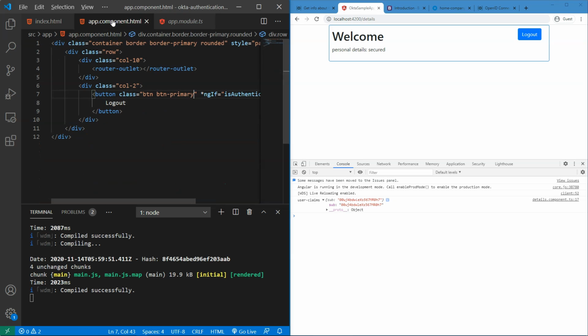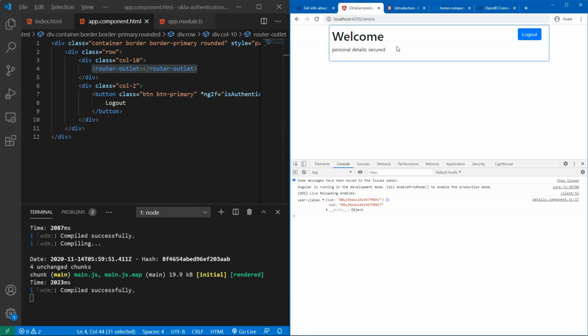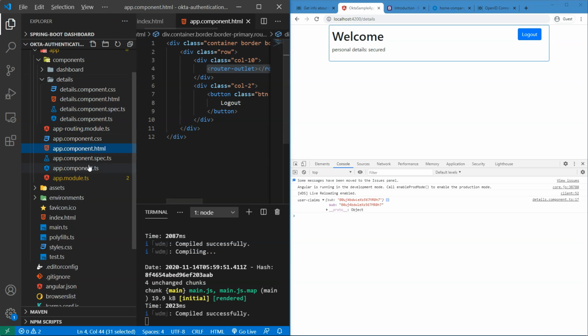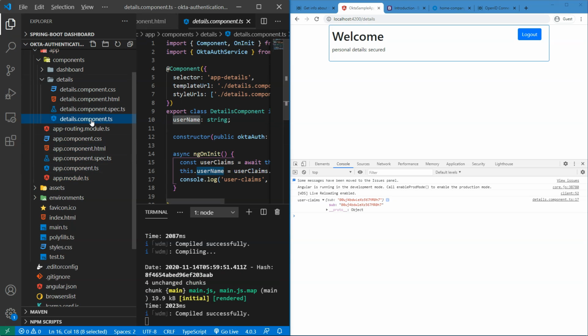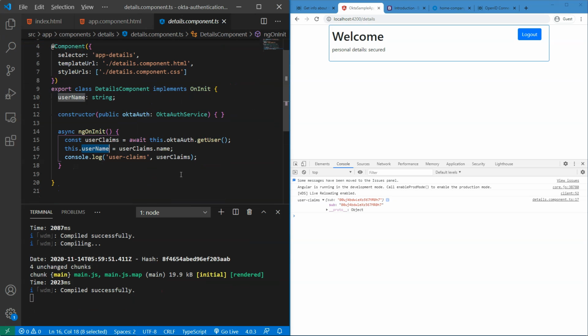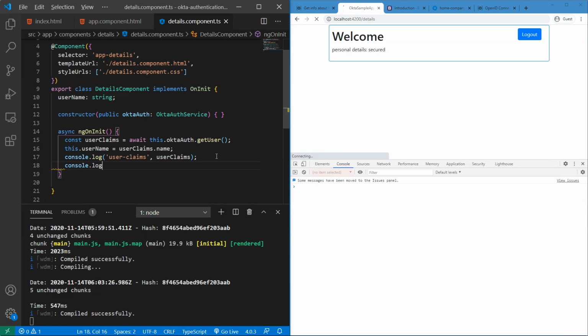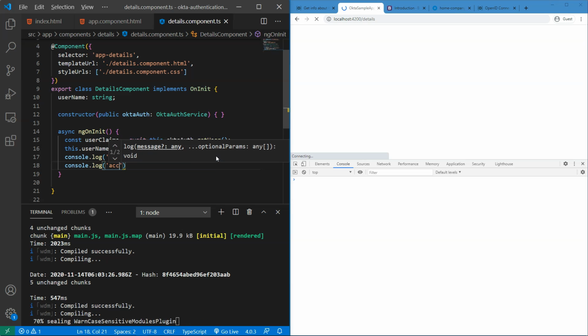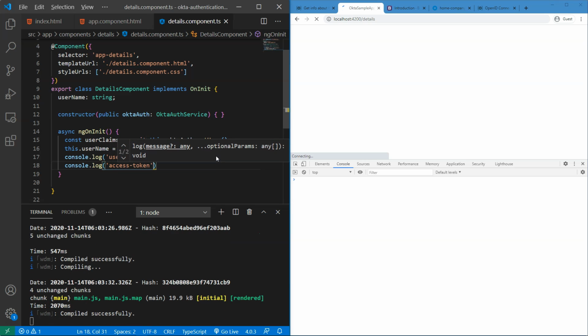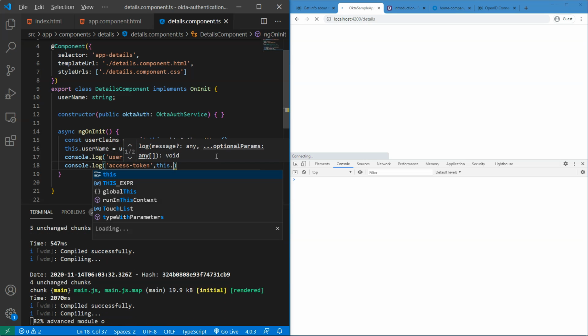Let's go to app.component.html. Here we have a router outlet, and what is it trying to render in the router outlet? The details component. So let's go to details component.ts. This is where we are trying to get user claims. So now I'm going to do something interesting, right? console.log, I'm trying to get the access token from the Okta auth service itself.